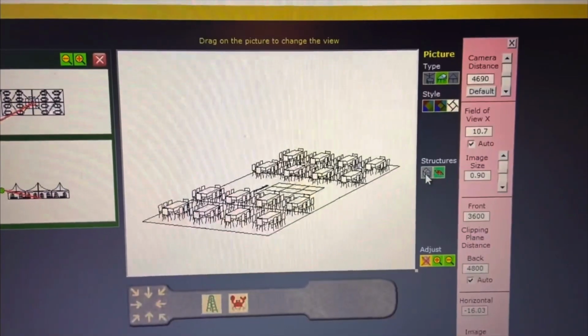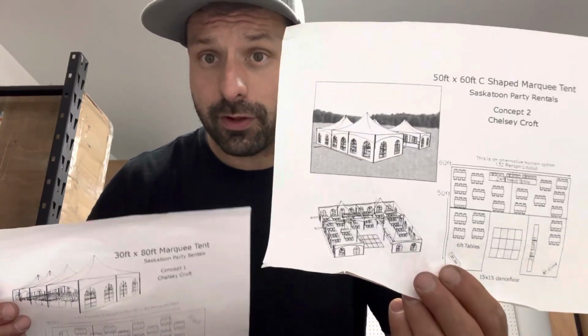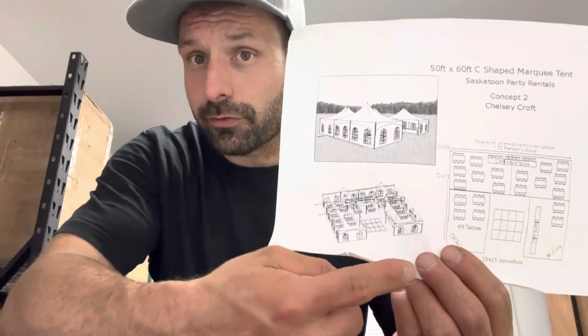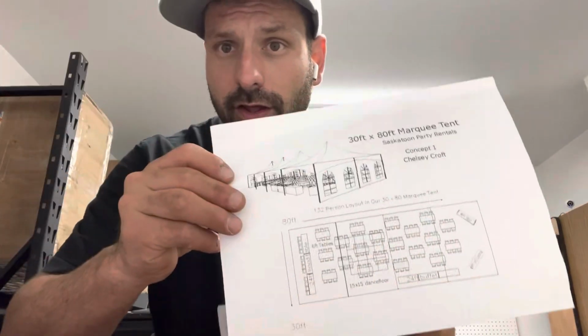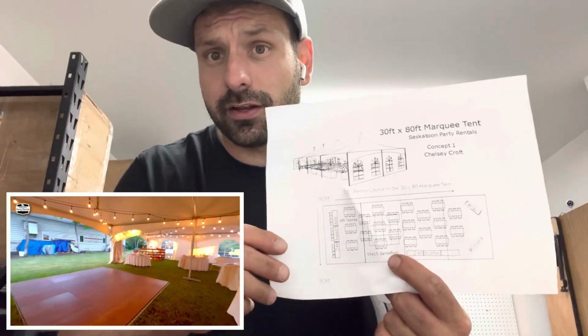The only reason that we can't do the good weather plan on a bad weather day is because the dance floor right there is utilized in the outside. Whereas in the bad weather plan, the dance floor would be utilized on the inside so that you can still dance when it's raining. I designed these on PartyCAD.